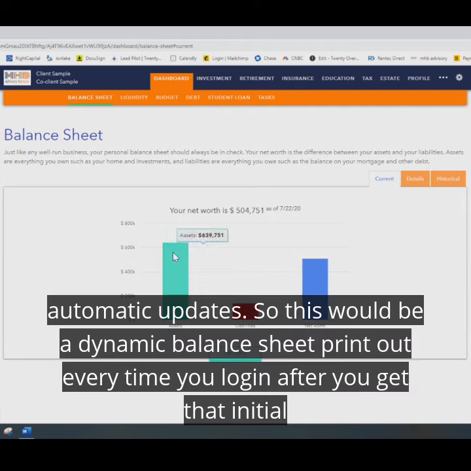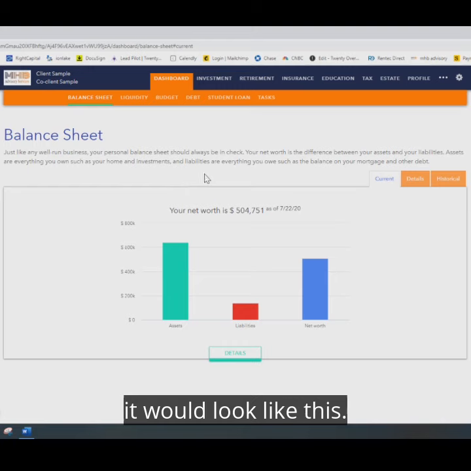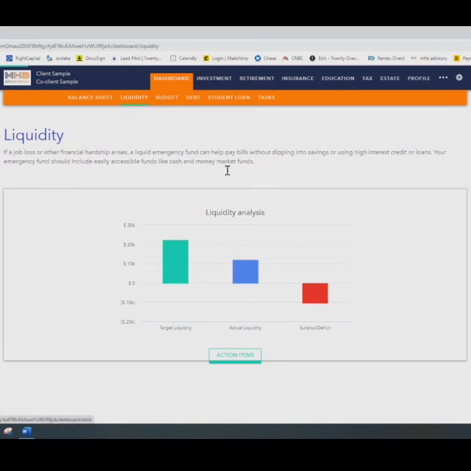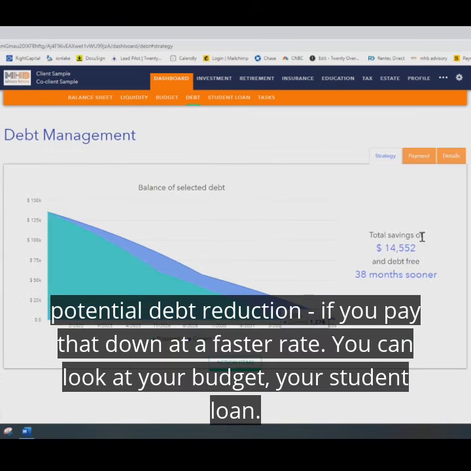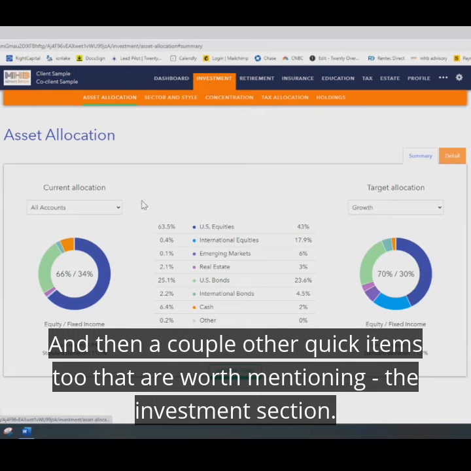So this would be a dynamic balance sheet printout every time you log in. After you get that initial information in, it would look like this. From this screen, you can also take a snapshot of your liquidity and your potential debt reduction, if you pay that down at a faster rate. You can look at your budget, your student loan, and then a couple other quick items that are worth mentioning.